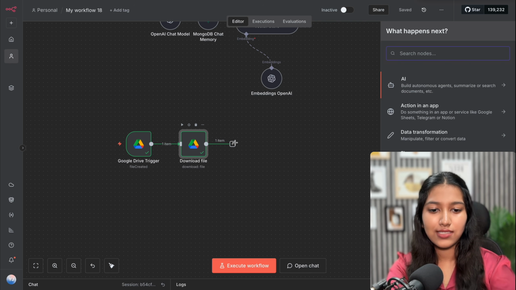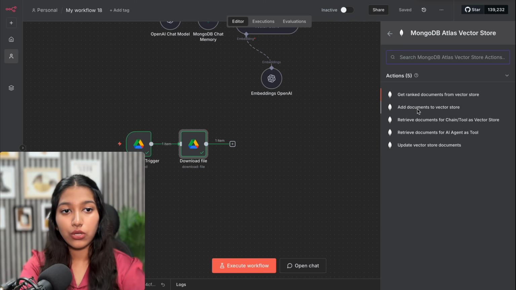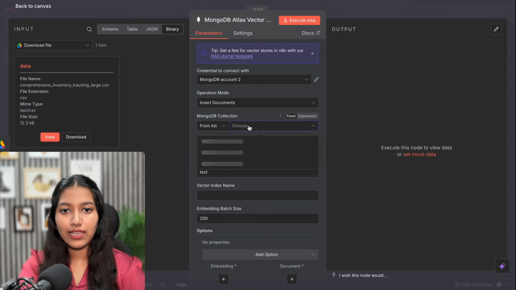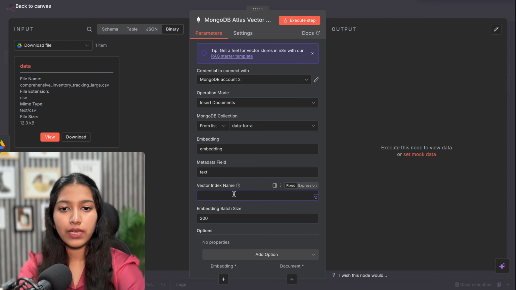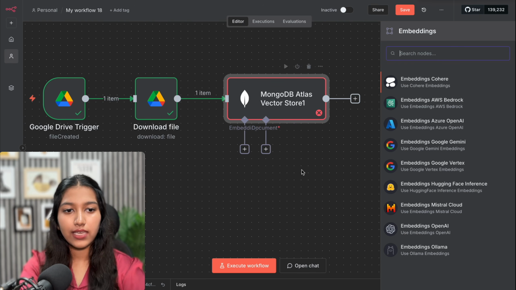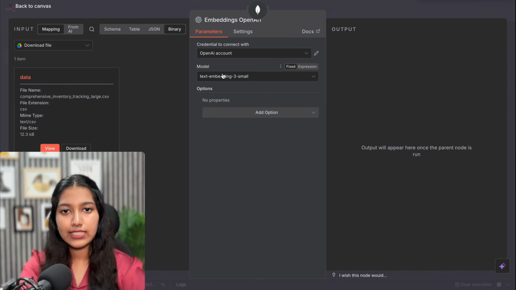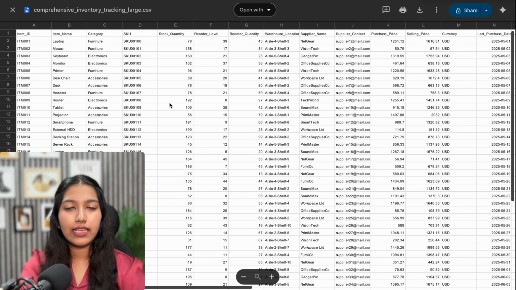So let's click on plus and let's search for MongoDB. Just make sure to select MongoDB Atlas here and here select add documents to vector store. Okay, let's select the collection to which we want to upload it, which is going to be data for AI. These remain the same. Then the vector index name, which was rag vector index. After that, come out of it. Now we need to connect a model for embedding again. So I'm just going to go with OpenAI text embedding 3 small. As I said, it's going to convert the language of our file into the language that AI understands, which is embeddings.